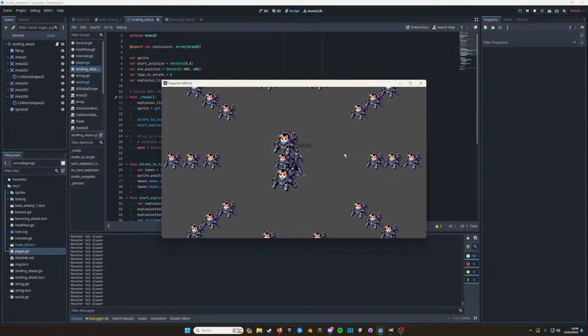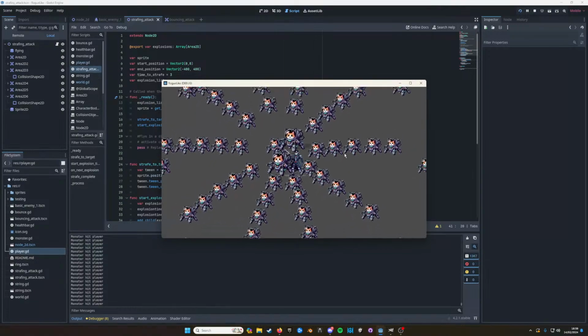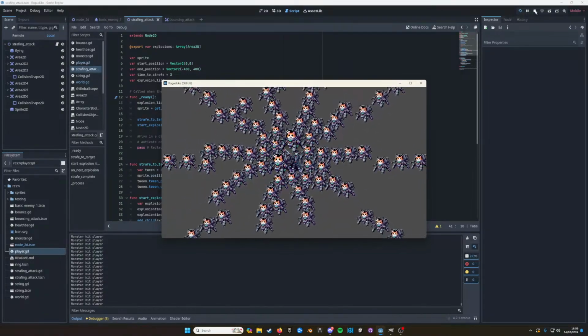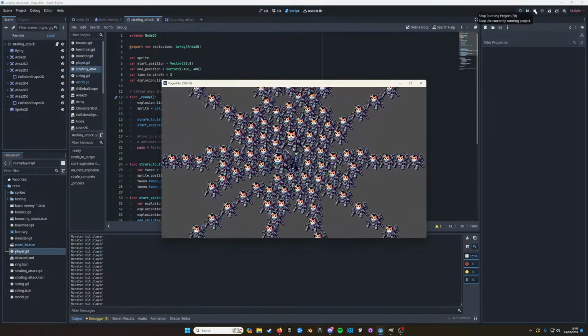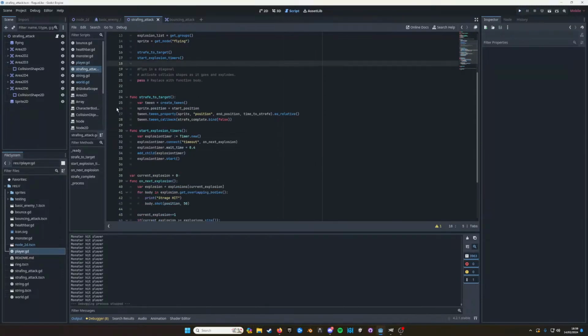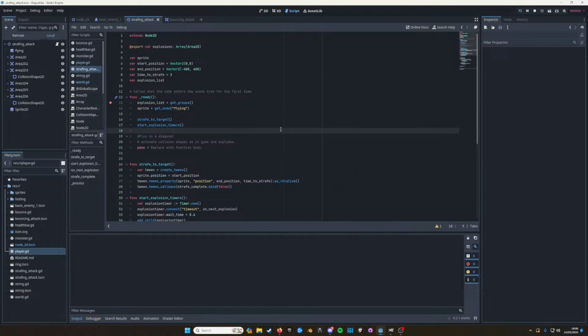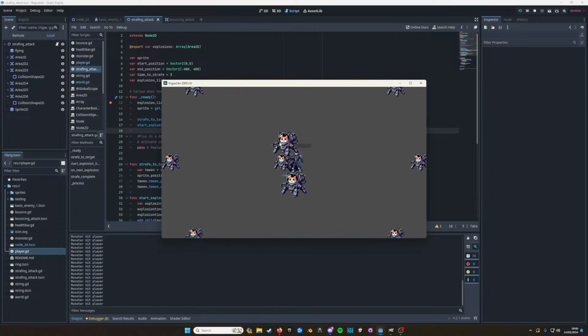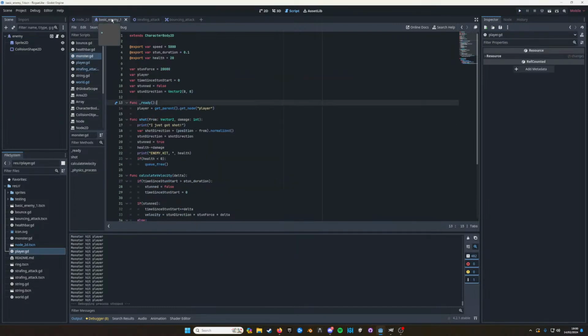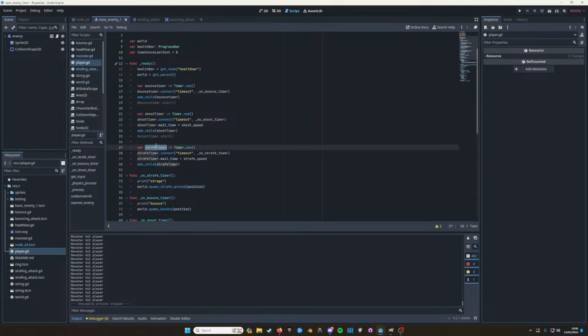That's not working, is it? Is it happening? Strafe to target. Yeah, that's a good point. Is this happening? Yes, maybe. Nope, it's not. Why not? Strafe timer. Aha! We have to call strafe timer.start.